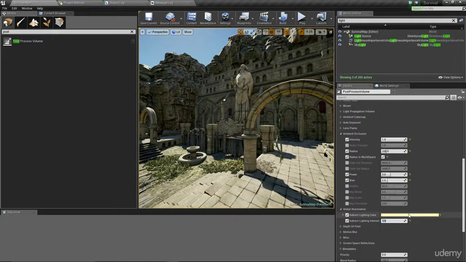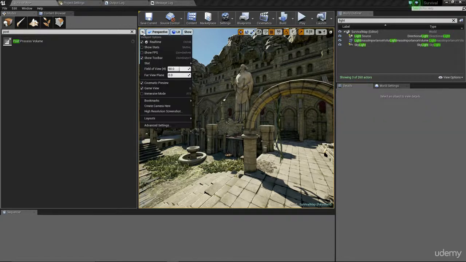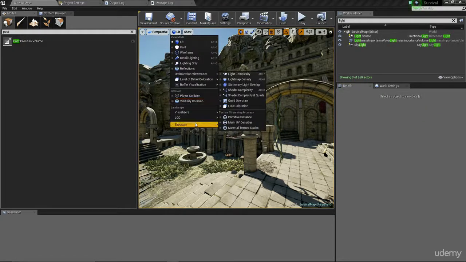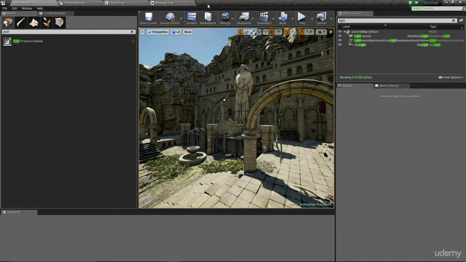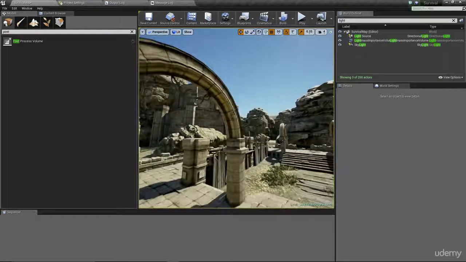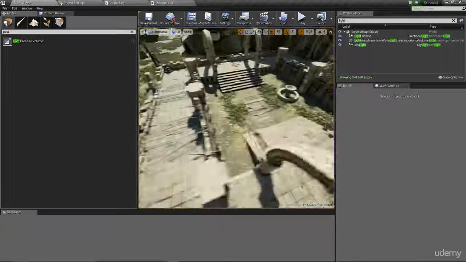So we've got that environment now that's kind of tied together. I'm going to go through as well, and remember earlier I disabled auto exposure. So I'm going to go to lit, exposure, and good. We are back at automatic. I just wanted to make sure that that was set. So we're now looking at it as we would be looking at it in the game.